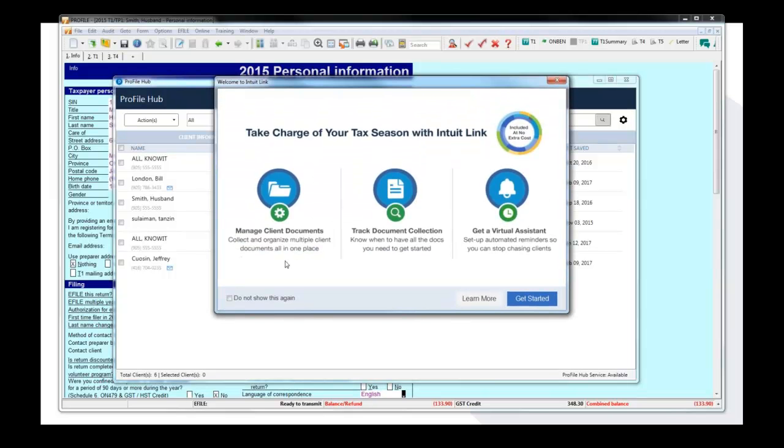and you'll get this window just talking about Link, what you can do. So it lets you manage your client's documents. That's more on the Hub side. Track document collection, that's on the Link side, which when I log in I will show you. And you have a virtual assistant, which basically automates some reminders for you, and you can customize that setting in accordance to, say you want to set out a reminder to your client daily or weekly, or whichever way you want to do it. You can automate the reminder. Okay, so I'm just going to continue here.